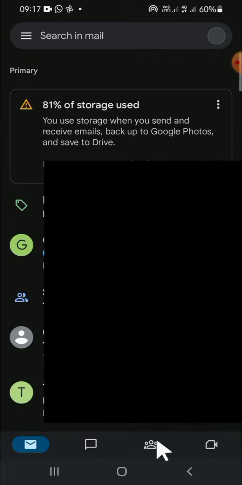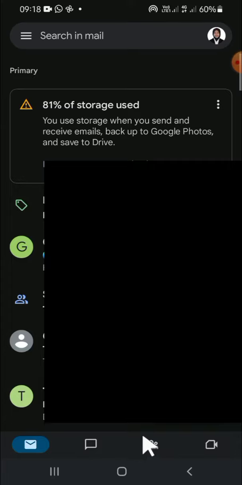Then if you want to create a group chat, the first thing you have to do is clicking on this button guys. Tap on this button, but if this button hasn't appeared on your Gmail, you have to activate the chat feature on Gmail. And right after you activate the chat feature, this button will appear on your Gmail and you have to tap on it.